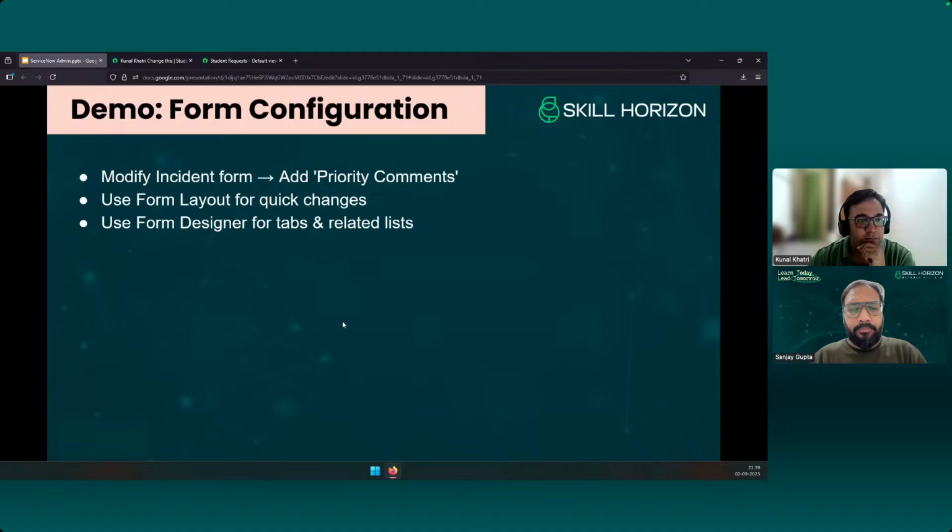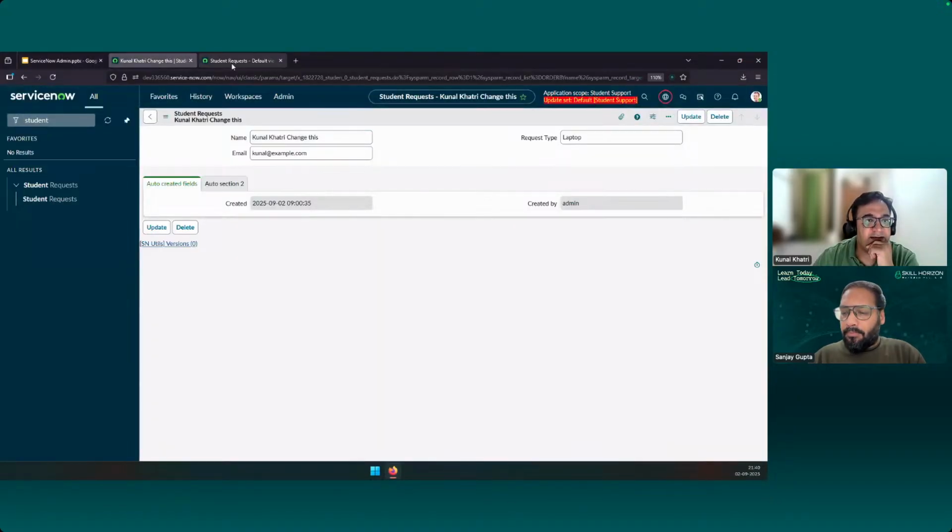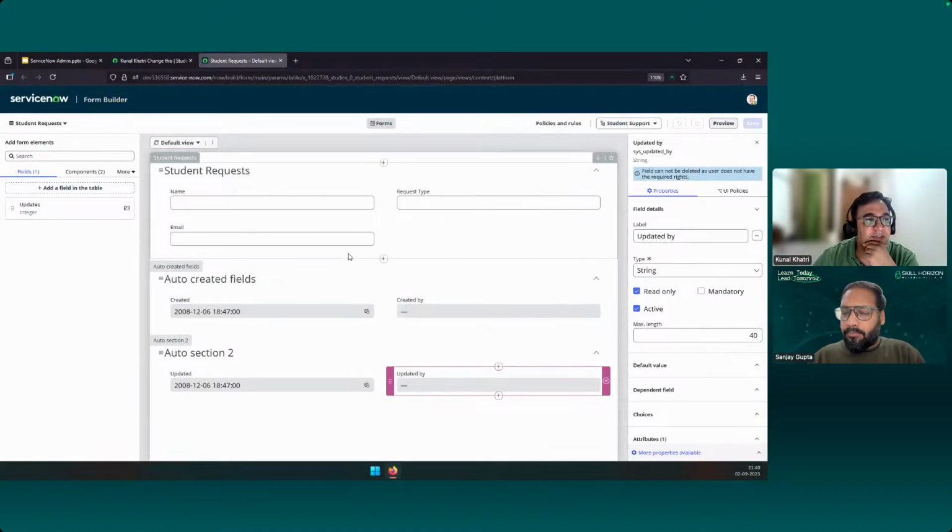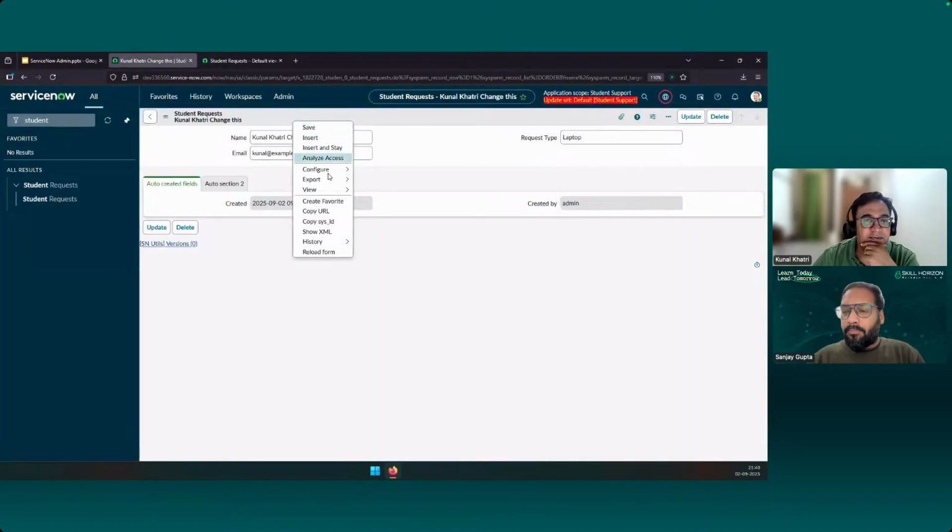Right. So we will make a few changes to this table and we will add a new field that is priority comments. And let us see how that works out. So we are in Form Designer. Now, if we want to add a new field, we'll go to the table and configure the table.